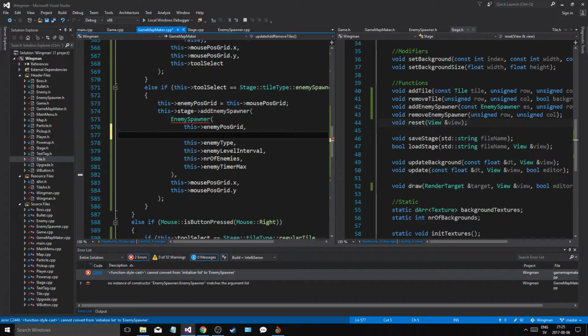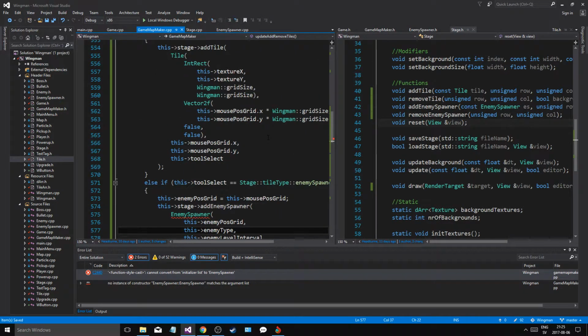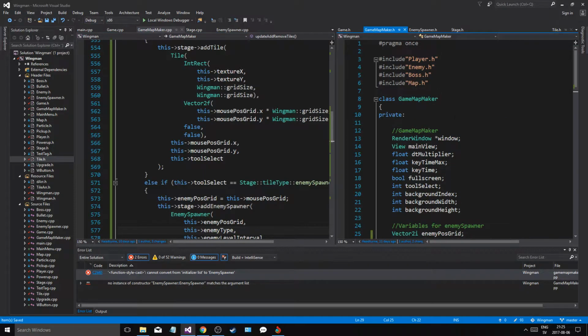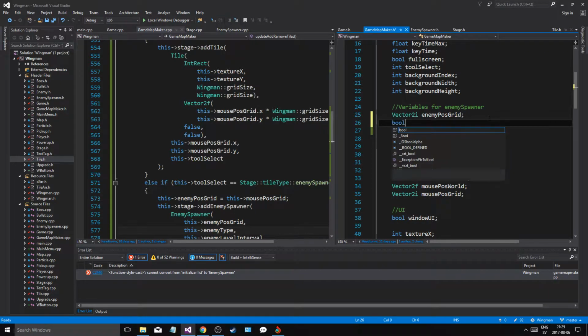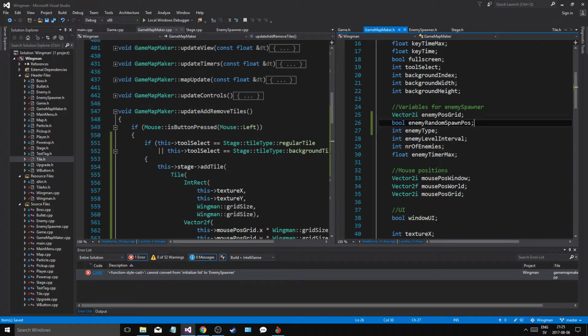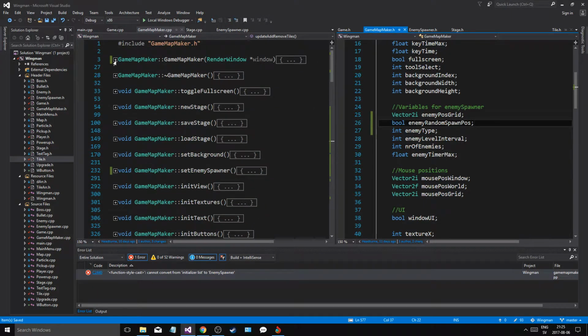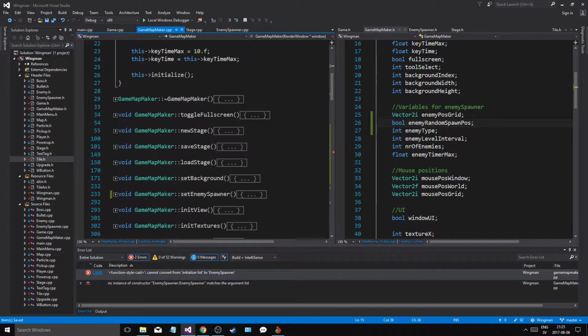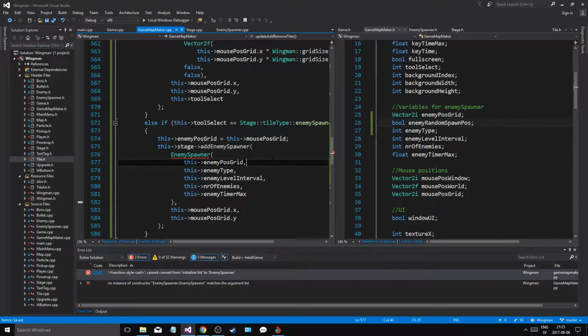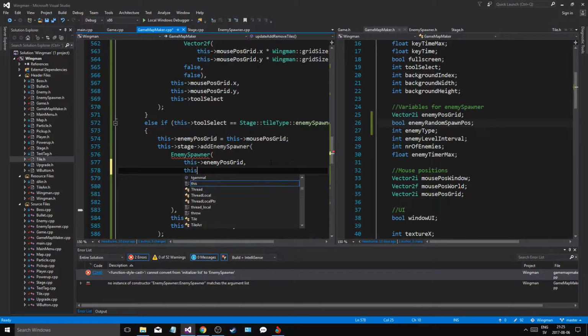Oh, yeah, because we need to add that in Game Map Maker as well. Forgot about that. So let's go into Game Map Maker, and let's say bool enemy random spawn pos. That's a huge name. I don't like huge names, but okay. We're gonna initialize that. This enemy random spawn pos equals false from the get-go. We're gonna go in here and we're gonna say this enemy random spawn position.